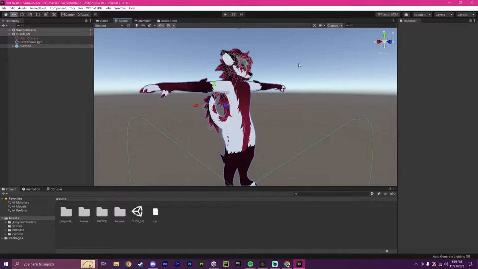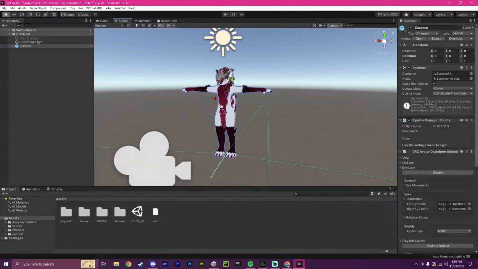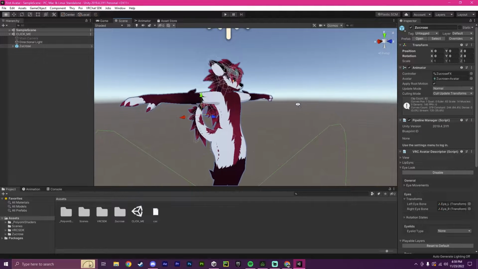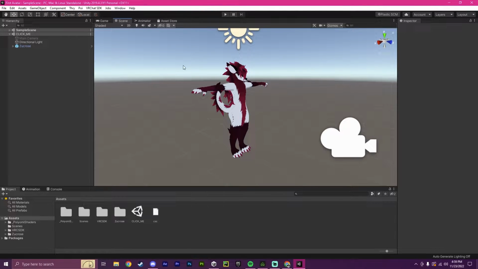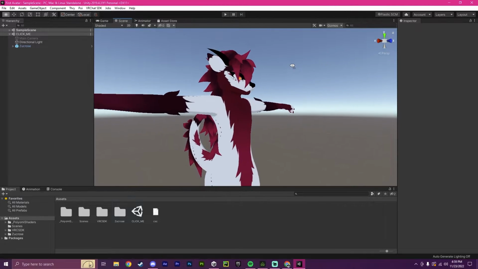To start off, we will first see that this avatar was from our last episode on how to upload a PC avatar. And so what we are going to do is duplicate this project and then convert it to the Android SDK, and then we are going to upload it to the Quest side of things.